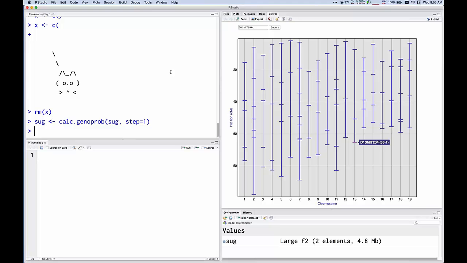But the key thing is that this calc.genoprob function takes as input the cross object, calculates these QTL genotype probabilities and shoves them inside in some way that I will explain later if you force me to, and it spits out the whole cross object with that thing again. So the usual way that I use this function is to assign the result of it back to the object itself.